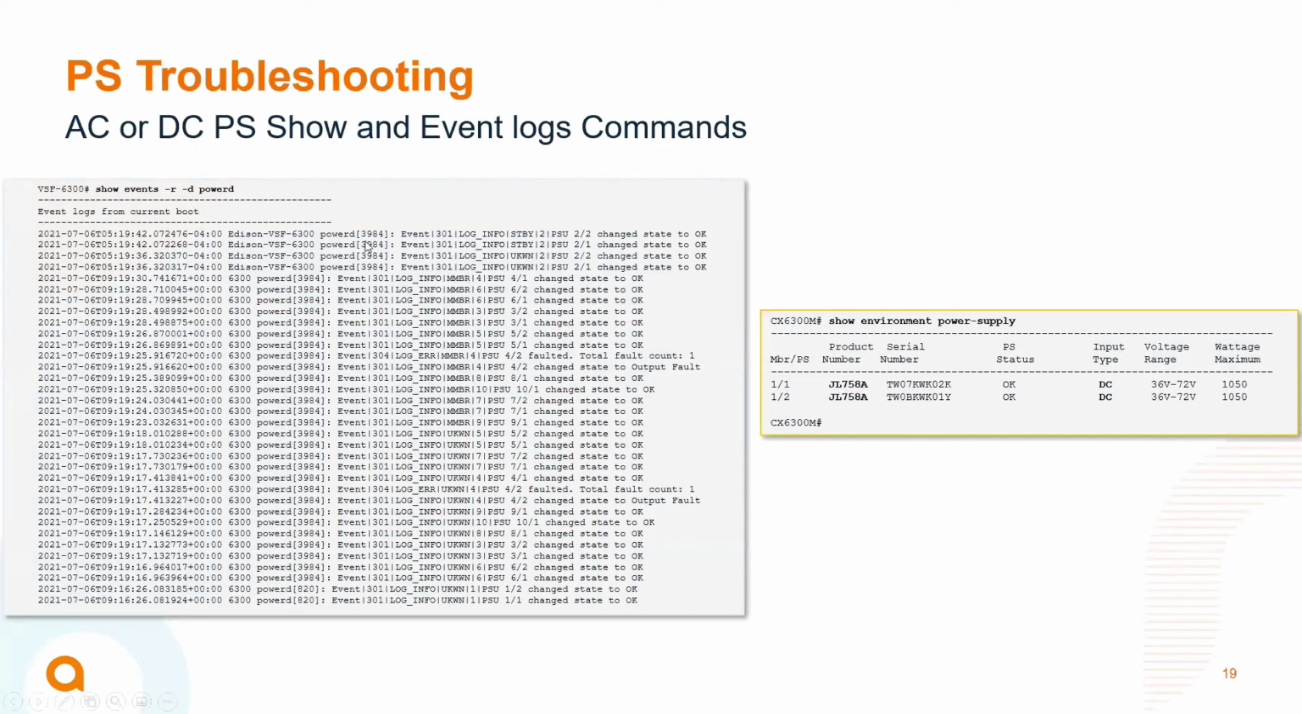These event IDs are going to matter a lot. Keep this, because these event IDs are constant. As you know, on the AOS-CX platform, these event IDs are constant for powerd. This event ID will not come for anything else. So it's a fixed one.